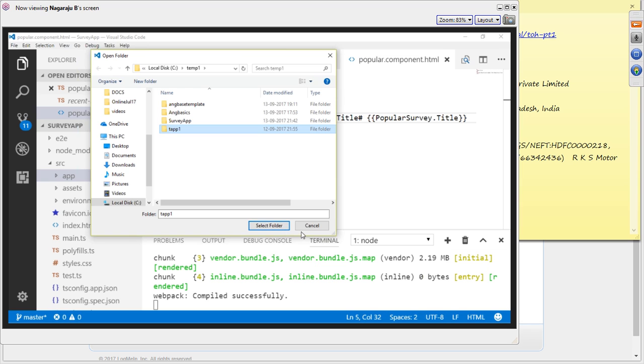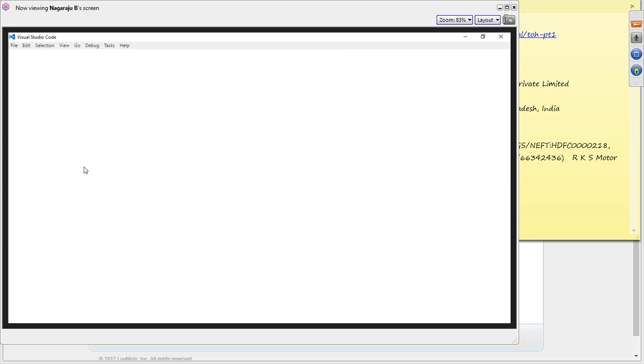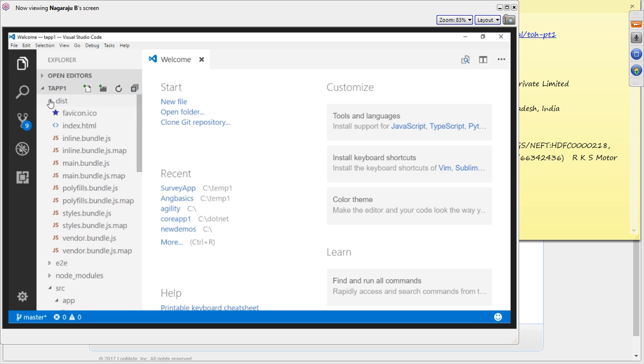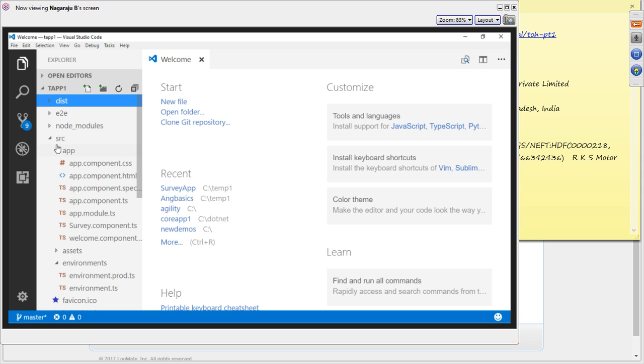Okay, let us wait and see. See there, one has come. You expand this. In that, you will have SRC like this. You can do that now also. Yeah, I'm doing that one, sir. I mean, say open. Okay. What? Open folder and select T app 1 folder. Yeah, I did.